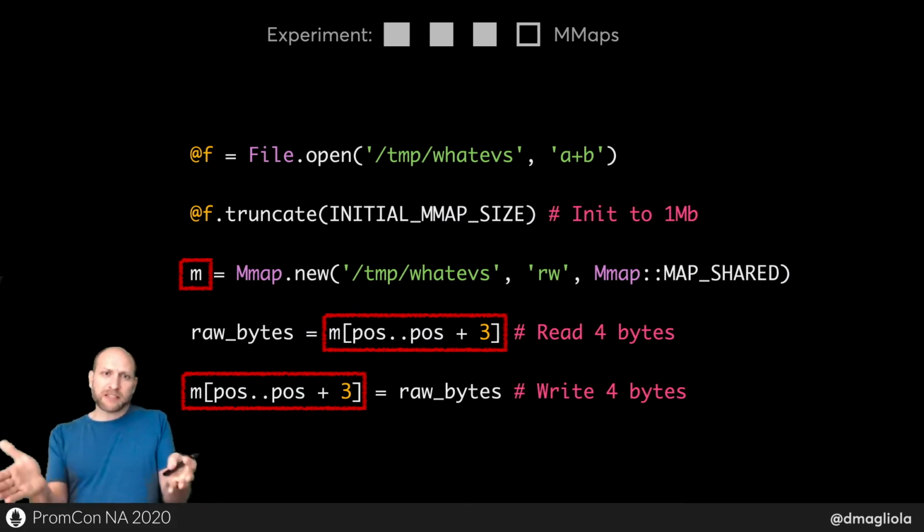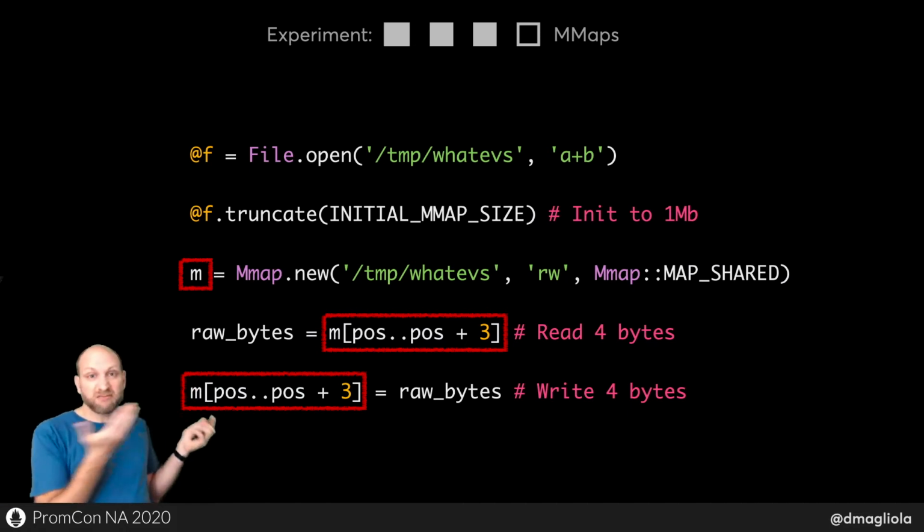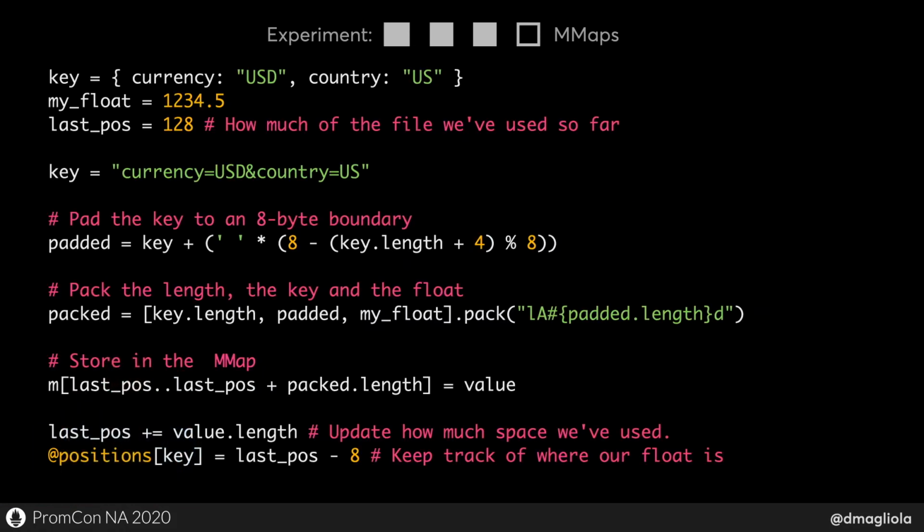But if you have a bunch of bytes to write, you then basically set a range on this thing, and that'll do it. Now, the tricky bit is turning the stuff you want to store into a bunch of bytes. I shamelessly stole this idea from a branch that Julius Volz wrote.